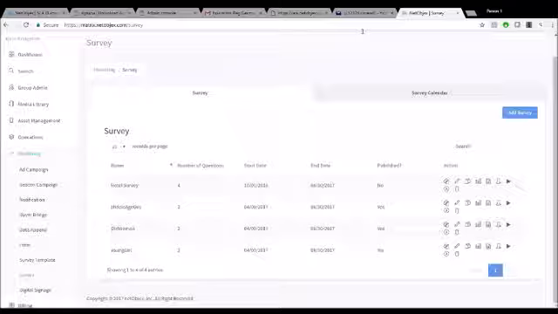Here we're going to see the underlying survey data structures that are supporting the demonstration of facial recognition on the kiosks. So here what we're going to show you is demographic targeting by age and gender on the back end.